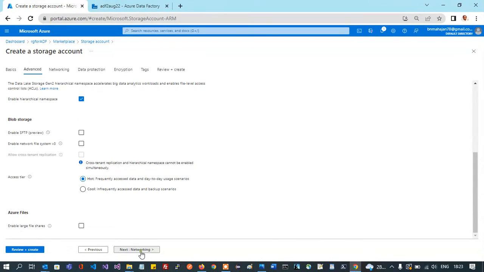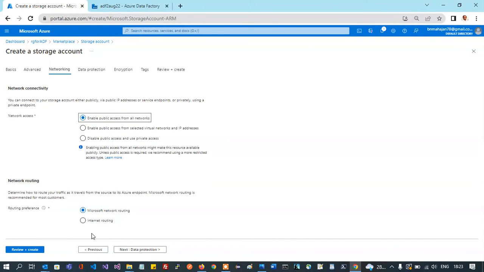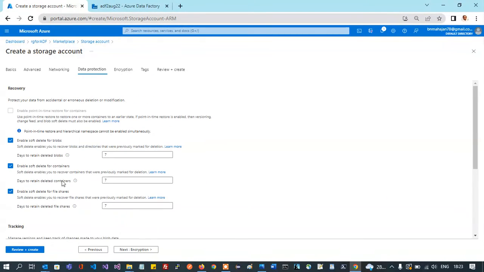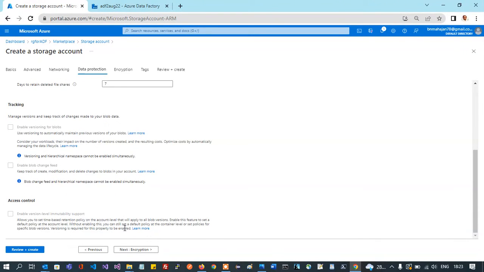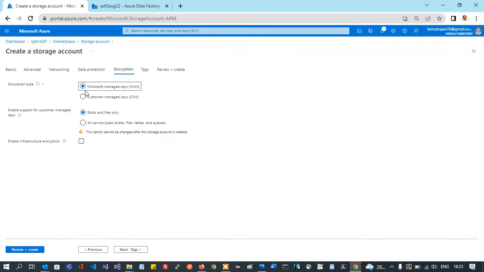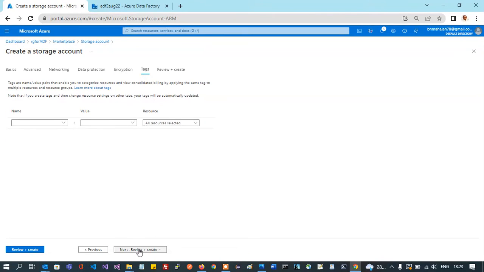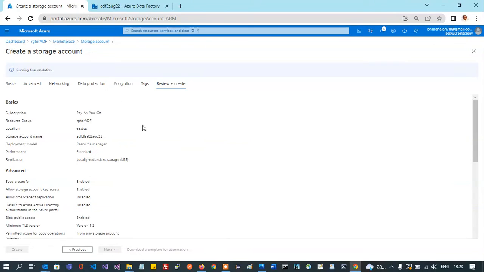Keep the other things as they are: keep the public endpoint, keep Microsoft routing enabled, and 7 days to retain, tracking, access control. About the encryption, I will not use custom, I will use Microsoft managed, blob and files only. Tag. Okay, and review and create. This is how we are creating a destination storage account. This data lake storage account can be treated as a destination storage account, and creation has started.